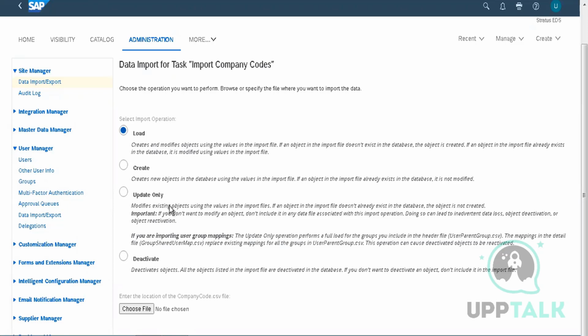Yeah. Okay. Right. Now this way comes the last option, that is deactivate. So in Ariba, generally we never delete something. We generally say deactivate. Like someone says, can you delete these line items or company codes or something like that? That means you will be doing a deactivation.